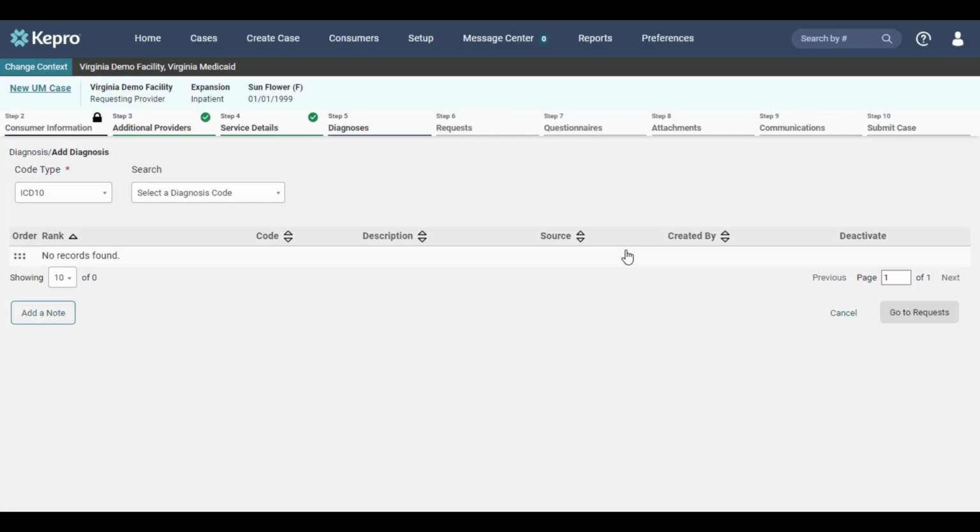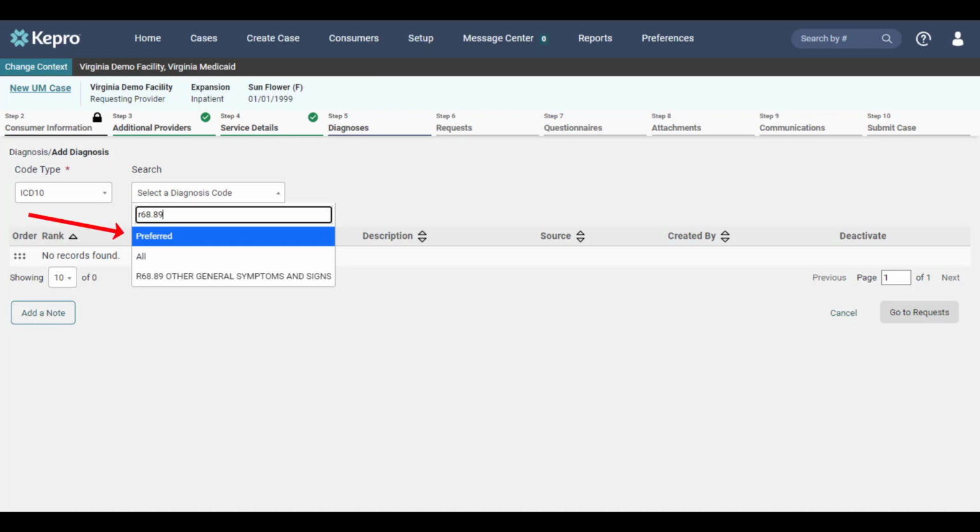You will now add your diagnosis codes to the request. The code type defaults to ICD-10. You will now search your code. You will click in the search field and begin typing your code. Please note that any diagnosis code that has been set as preferred by your administrator will appear under Preferred. The diagnosis code will appear in a list below.